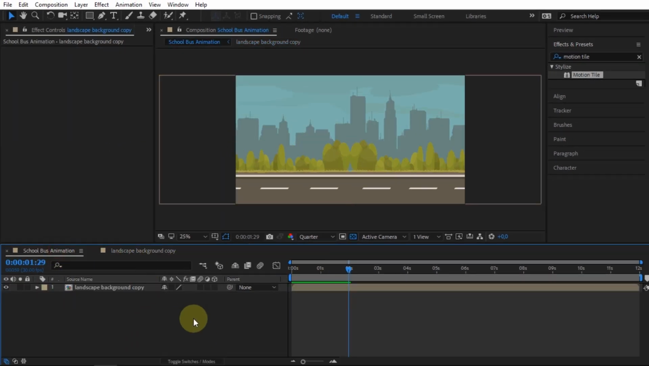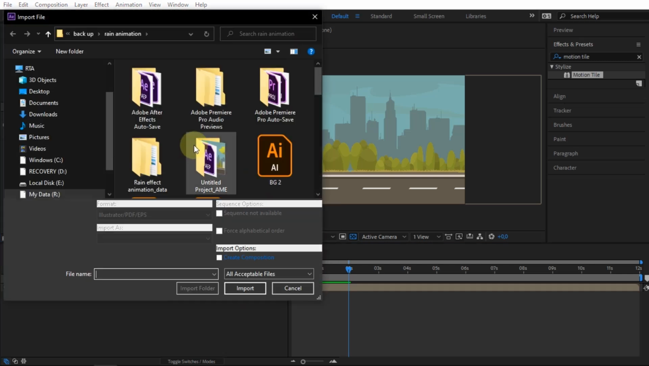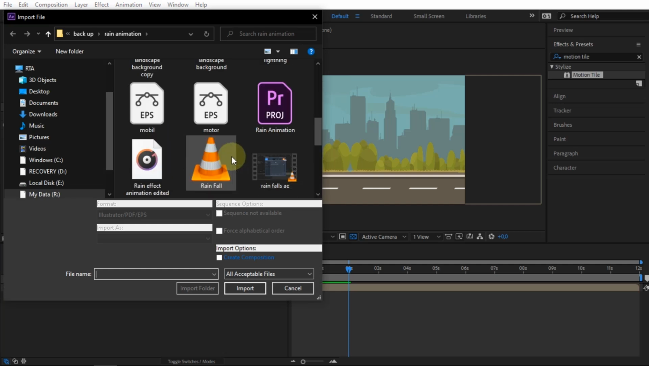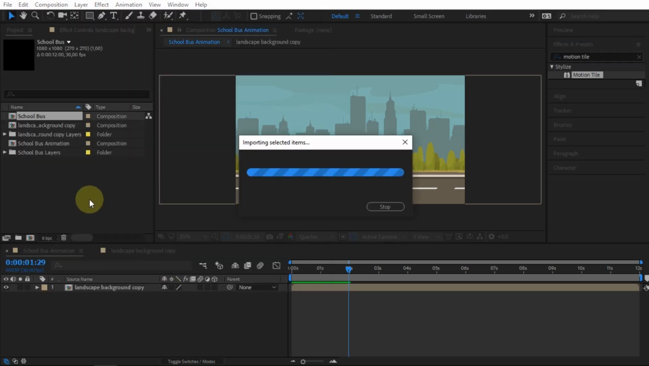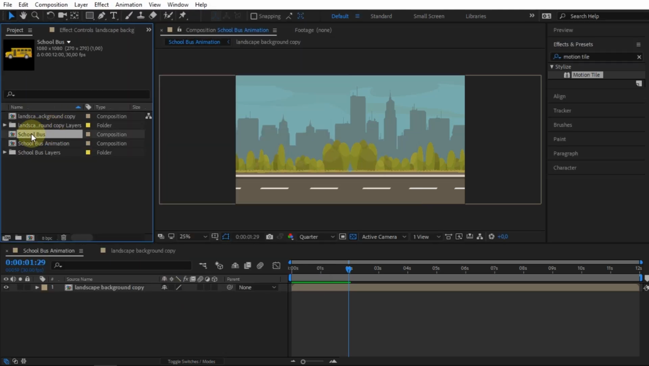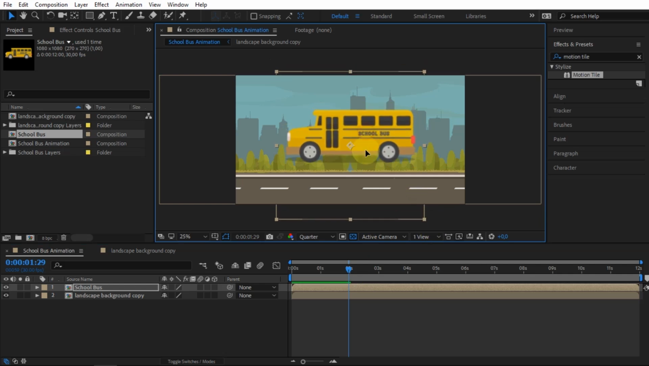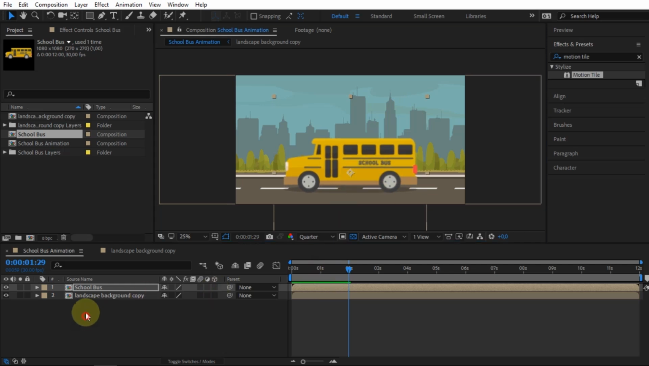The next step, import the vehicle image. Drag and drop the vehicle composition into the timeline. Set the scale and position first. If it's set up correctly, I'll open the school bus composition.